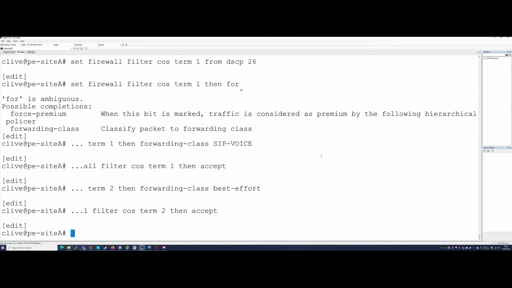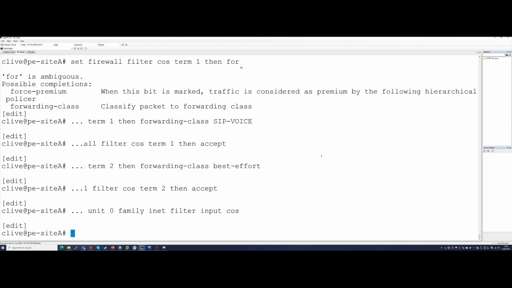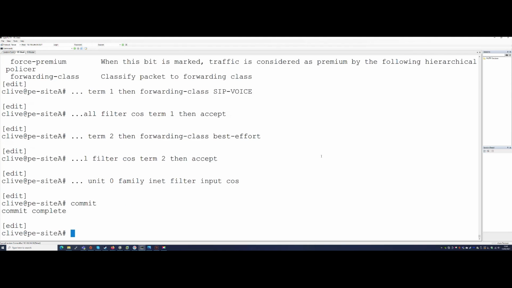So we've accepted that. Now let's place that on our ingress interface, which is GE-0/0/0. So we're going to do set interface GE-0/0/0 unit 0 family inet filter input, because it's input and it's COS. Okay, we can now commit that. And that's that committed.